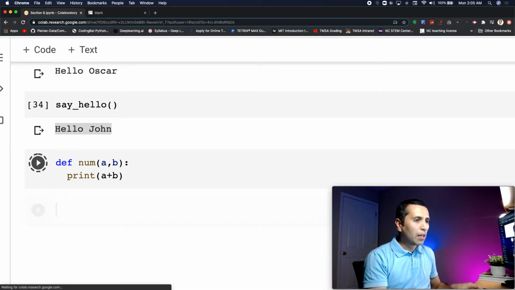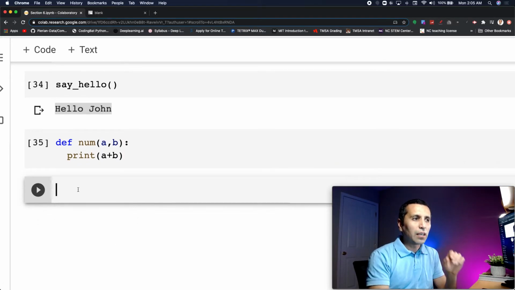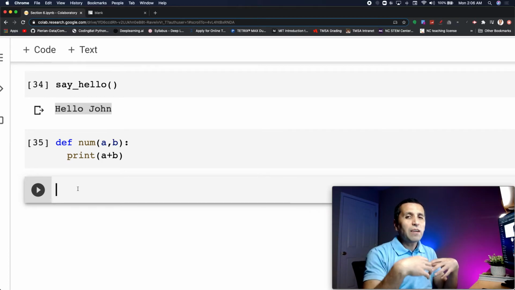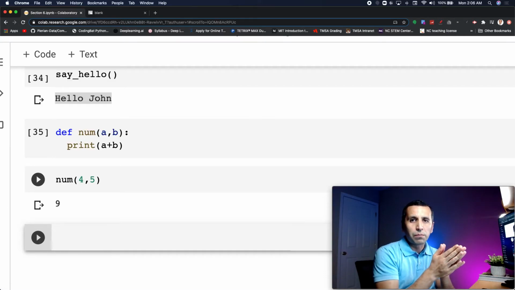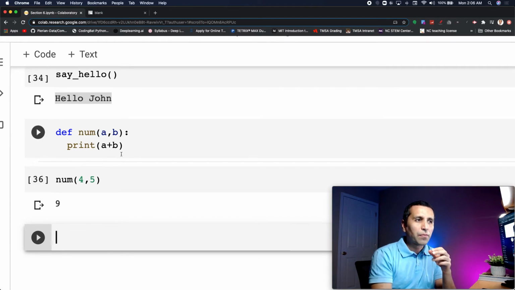You see, so let me just define it. So it is being defined now. So right now I'm trying to call that function. If I call it now, and I give it two different numbers, 4 and 5, that is going to print a 9 for me, because it accepts integers.